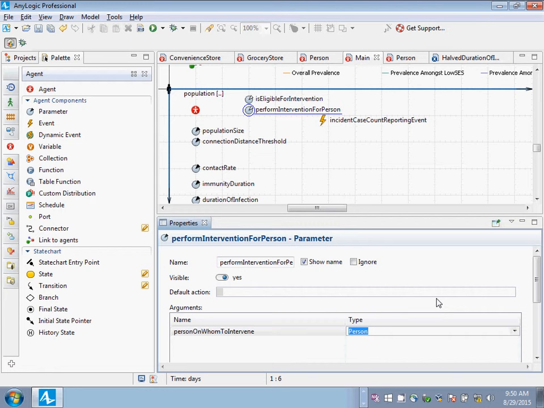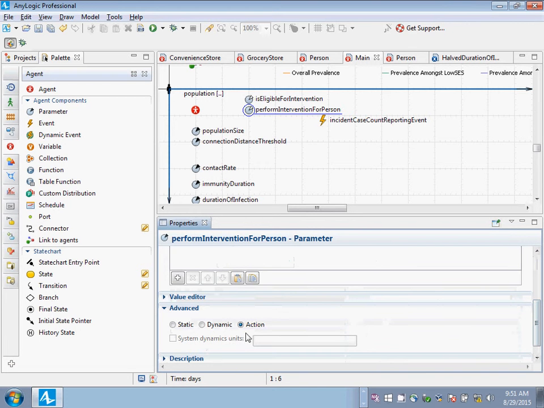Okay, so ladies and gentlemen, I would like you now to go and add the final bit of logic that we will need. So, what type of parameter is it? It's an action parameter. But that's specified down there in the advanced area. And then we have to specify person on whom to intervene. And that's of type person.